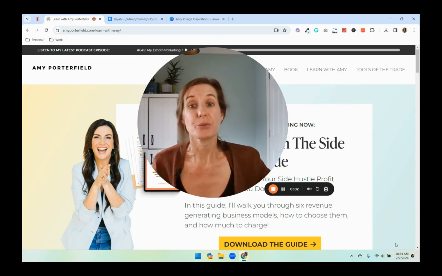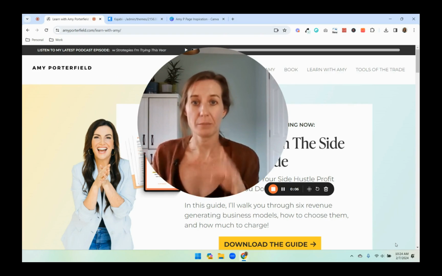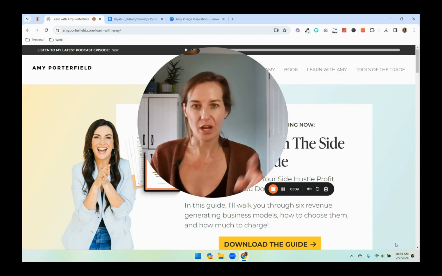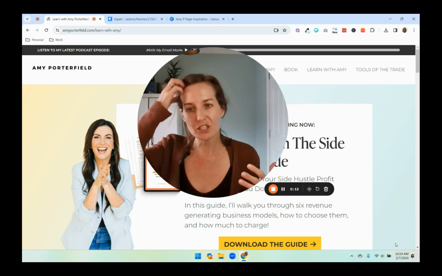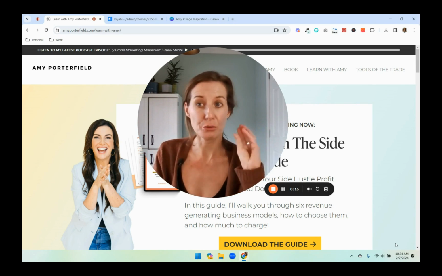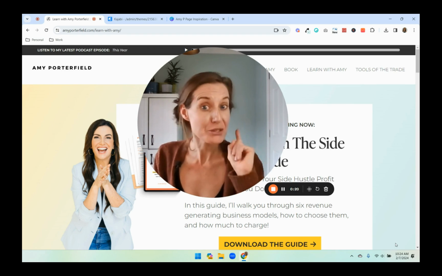Hi. Okay, so in this video, I am going to show you how I would replicate one of Amy Porterfield's pages in Kajabi, because I think people sometimes don't realize how much you can actually design in Kajabi. So I'm going to go through how I would recreate this page. I hope Amy's okay with that.